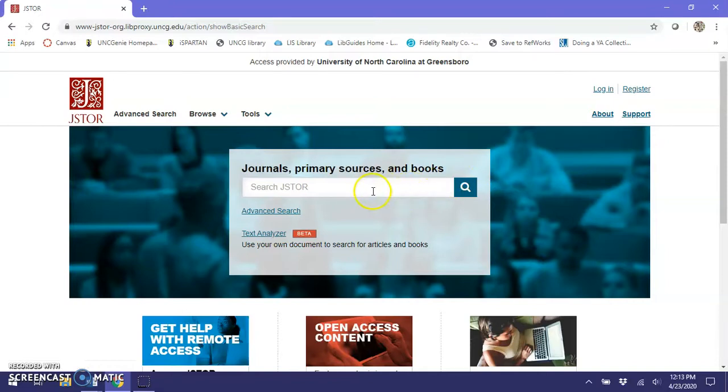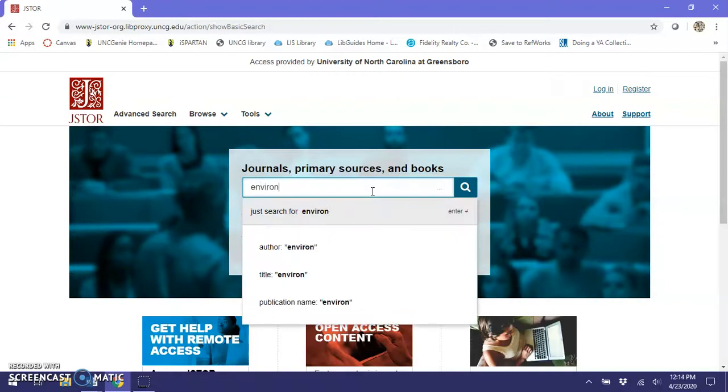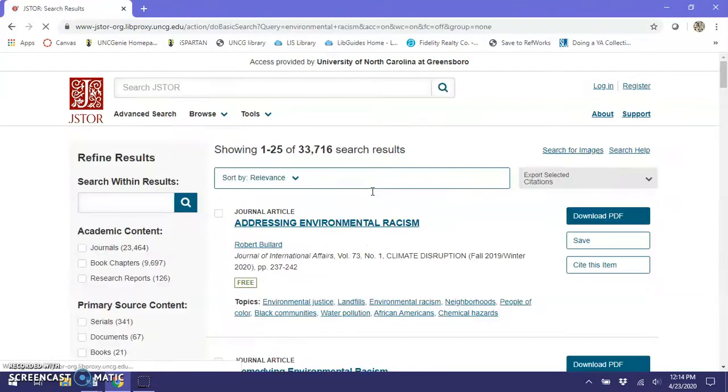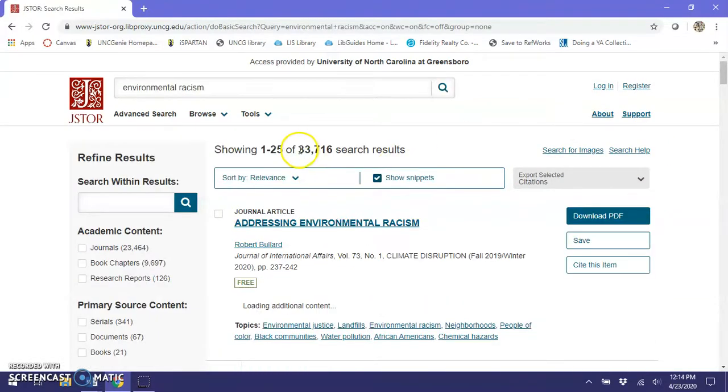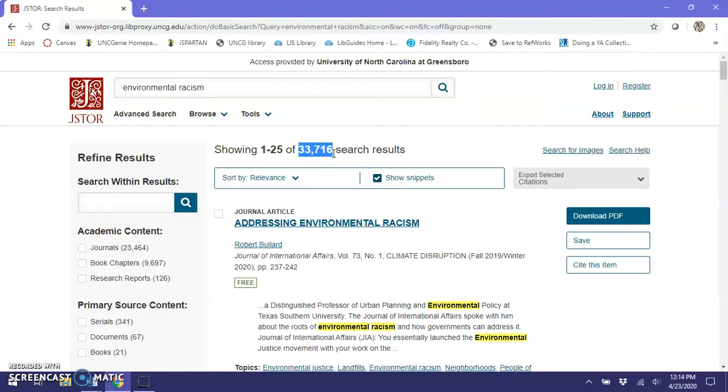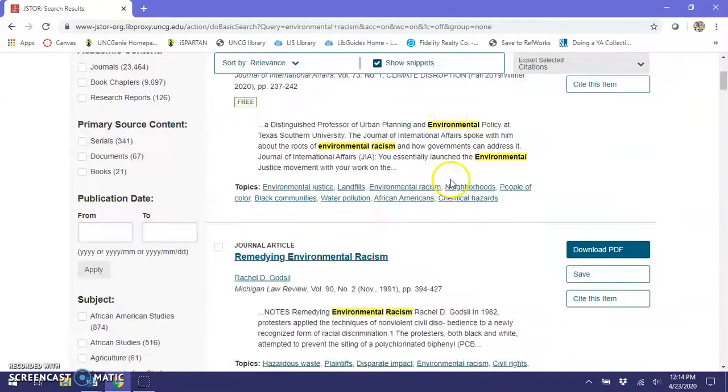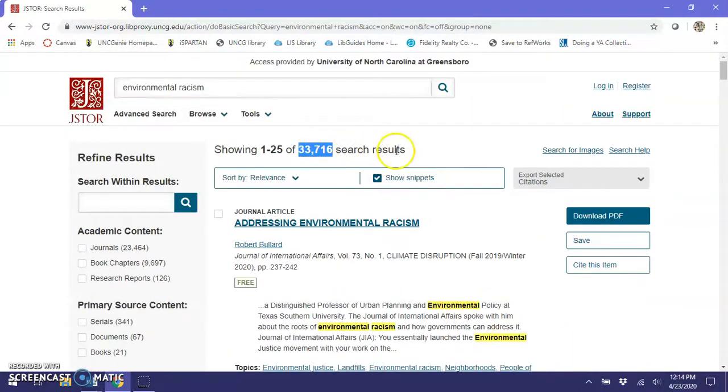Okay, so I need to find some sources for a paper I'm writing on environmental racism and the Flint, Michigan water crisis. So I'm going to search for environmental racism. And look, this returned over 33,000 results. Now I just need a couple of sources for my paper, and I really don't want to dig through all of these 30,000 results. And I'm assuming you probably don't either.